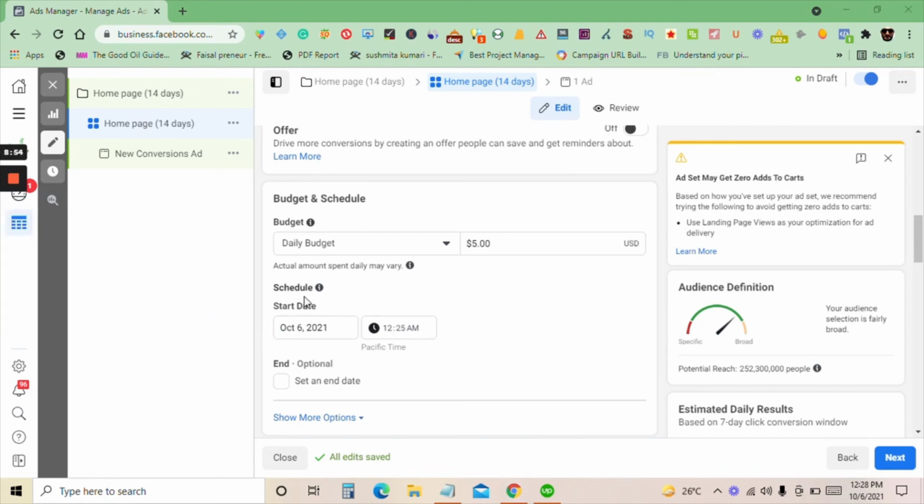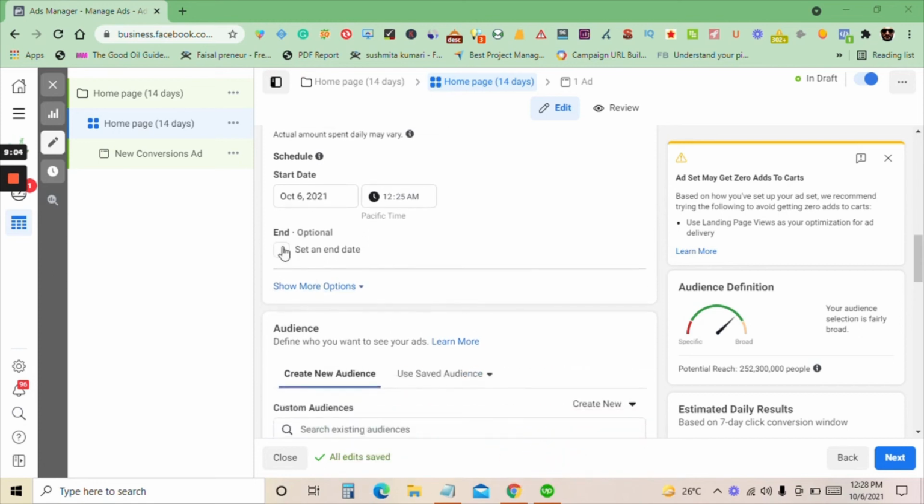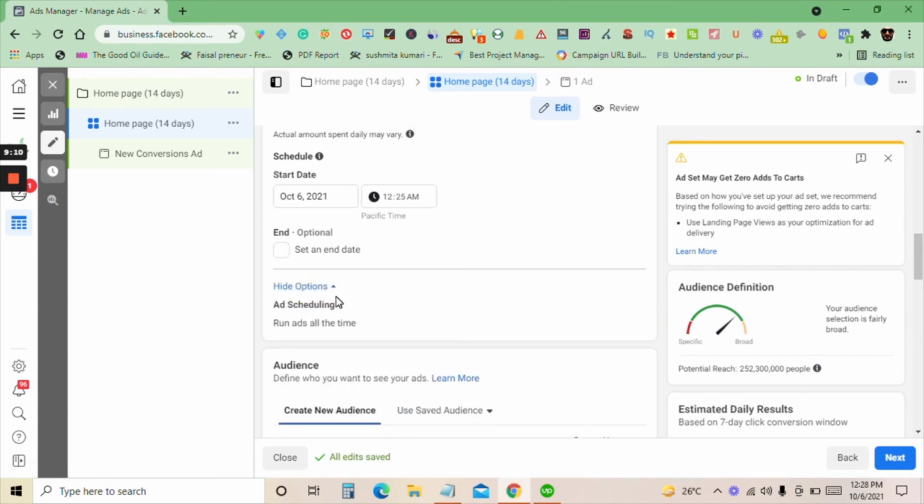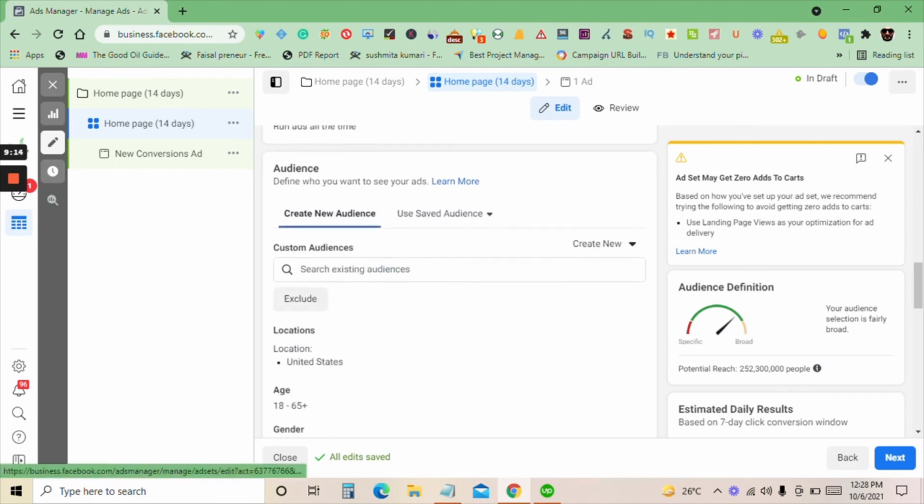Okay, so then you have the schedule. You can see it starts on 6th October, and then you can actually provide an end date as well, but I will not provide an end date. If you click on show more, it says ad scheduling. You simply just explore this option.